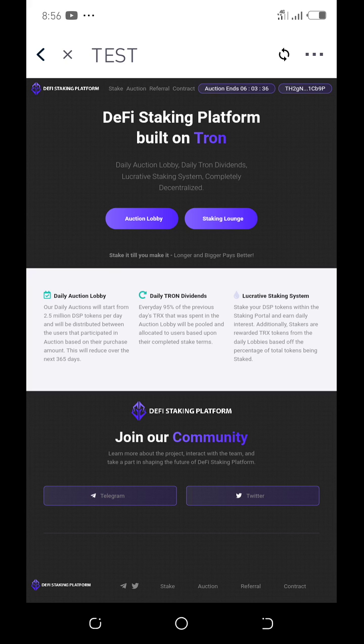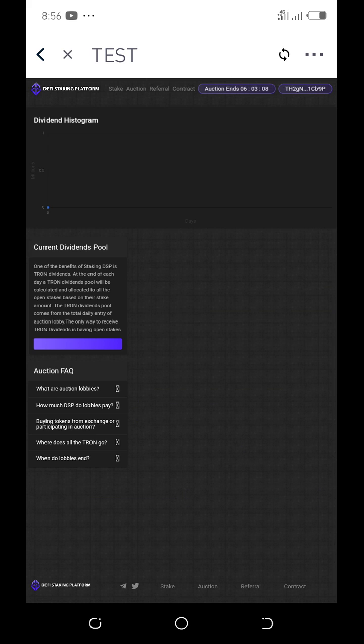So this is the main page, and down here you can see they say join our community. There is a Telegram link and also a Twitter link, and also some information about DeFi staking platform on the main page. So what you should do now is enter the auction lobby. You click on auction lobby and it opens like that.